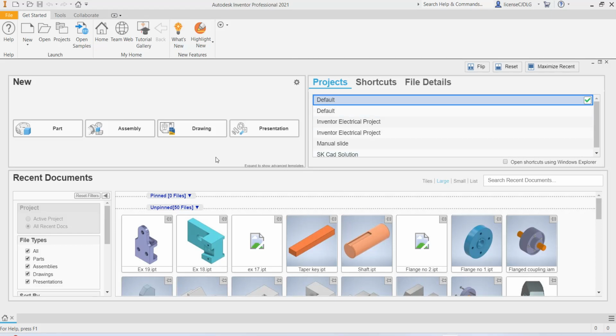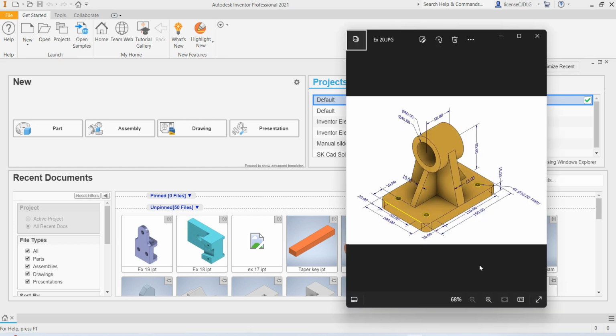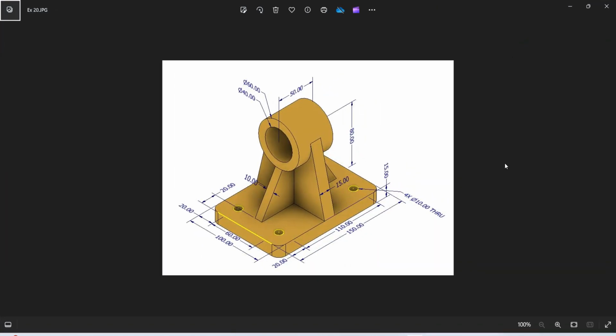Today I am going to show you how to prepare a 3D model in Inventor software. So you can see I chose this drawing to do the 3D model. So all the dimensions are mentioned in the drawing. The base dimensions are 150 by 100 and 15 mm height. First I will create a base.